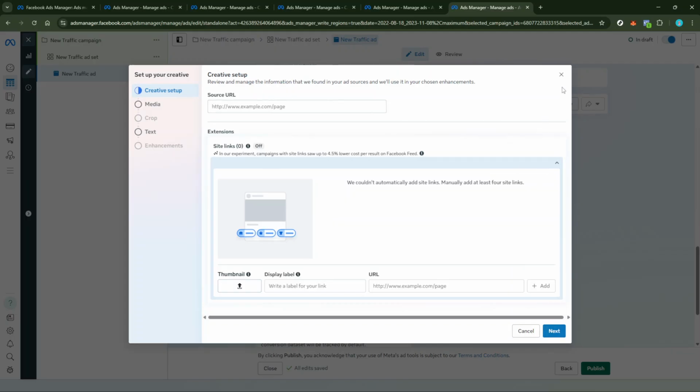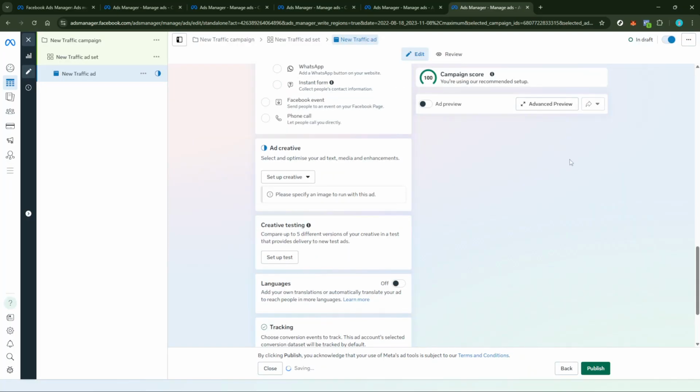Hit the Publish button and watch your reach expand. Facebook will start distributing your ad based on the criteria you've set, and soon you'll have new eyes on your Etsy shop. And there you have it. Promoting your Etsy shop on Facebook is a relatively straightforward process, but the impact can be significant.